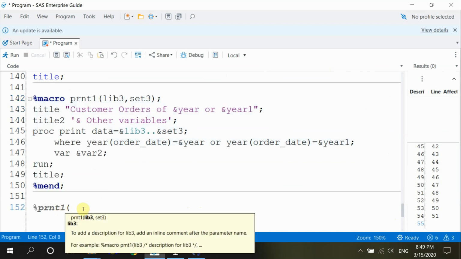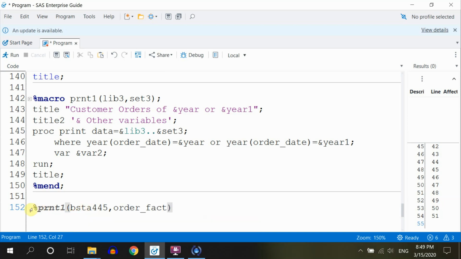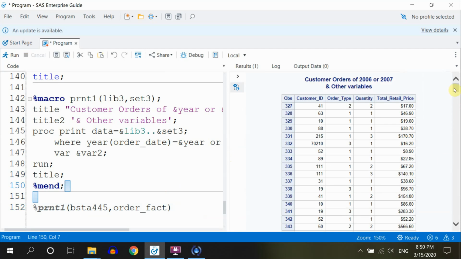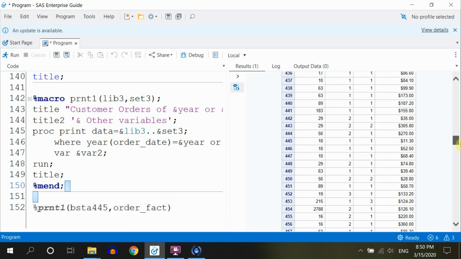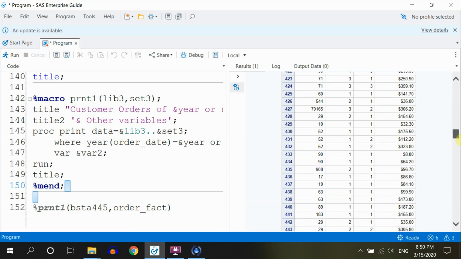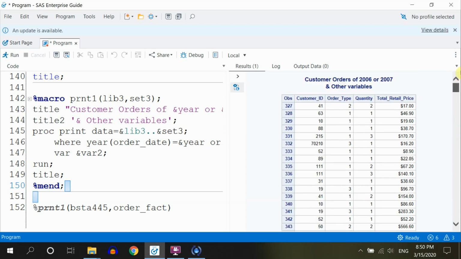%parent1 with BST845, comma, and our dataset name is order fact. Again, no semicolon in the end. Let's just run it and let's see if it worked or not. Oh, sorry. Yes, it did. So this is our data set, which is perfect, and it's only subbed by the year.